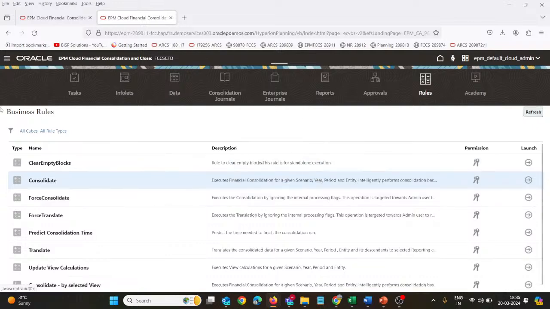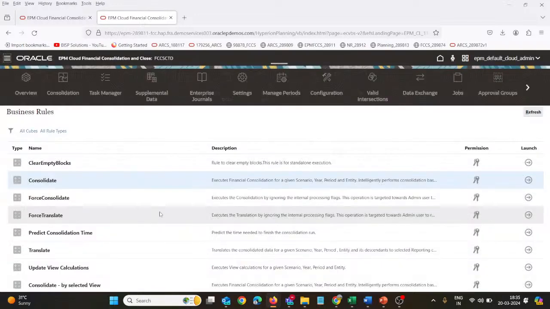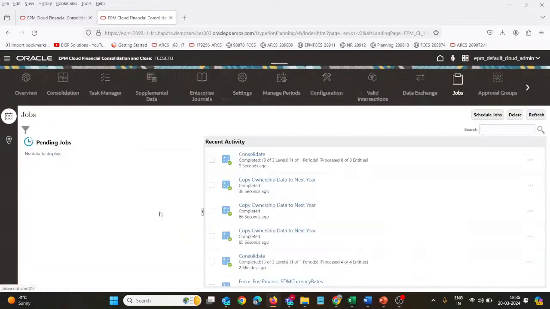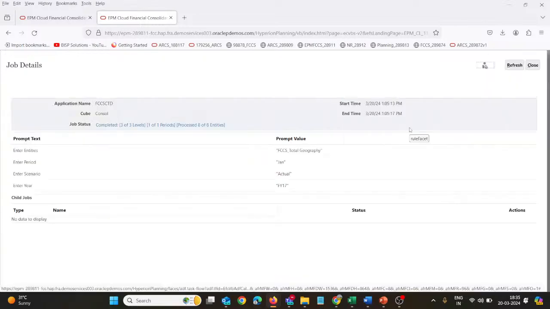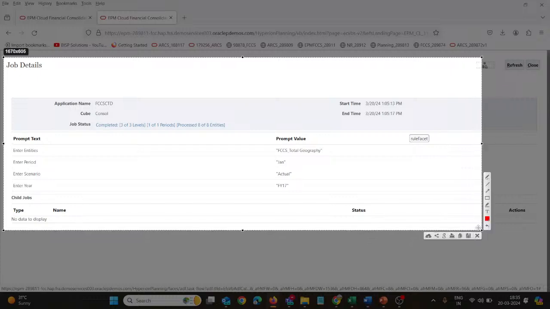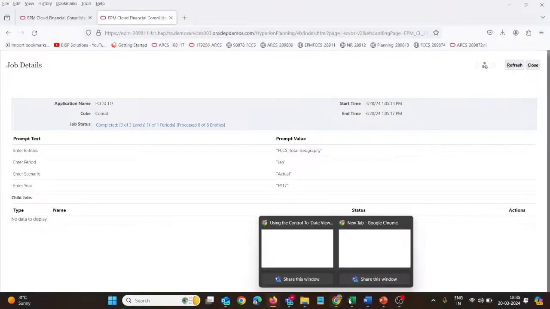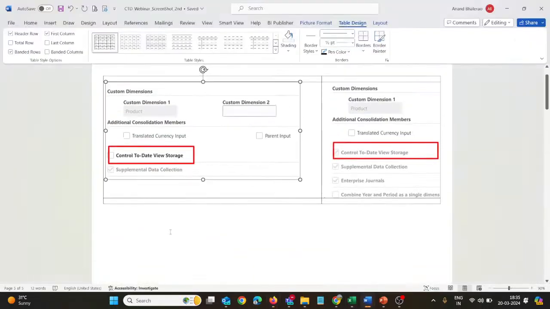Okay, it has been copied. Go to the jobs, consolidate. Now you can see the time is getting reduced. It has completed the consolidation in 2 seconds only. So copy this one, just keep it for our reference.